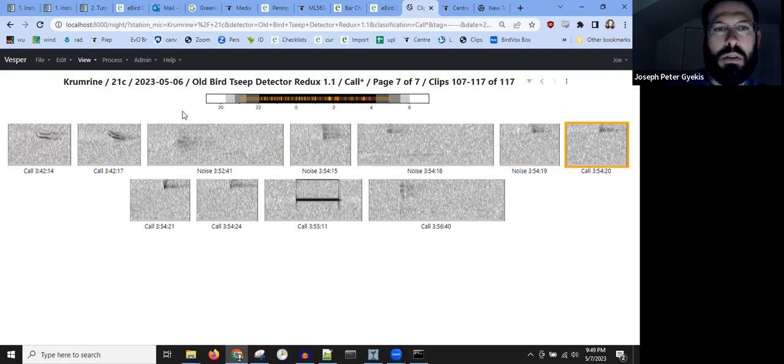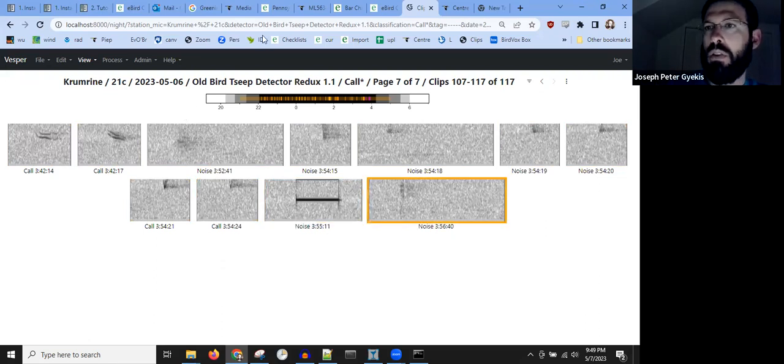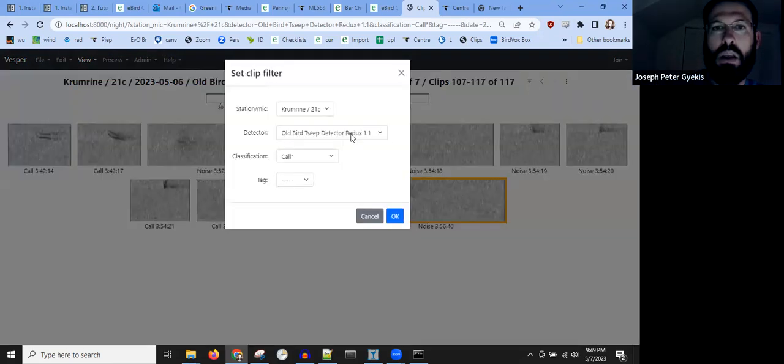I don't know. This looks like a junco. Could be a chipping sparrow. Not sure. So yeah, that's that for the seep calls. We also need to look at the thrush detector calls.